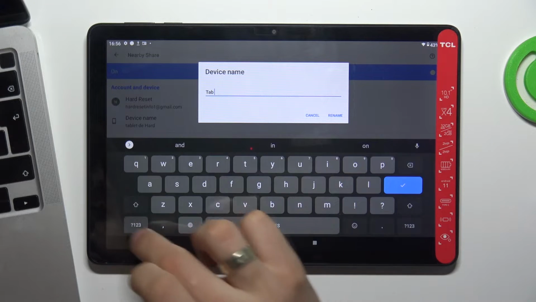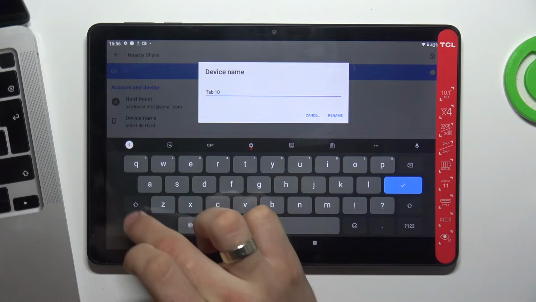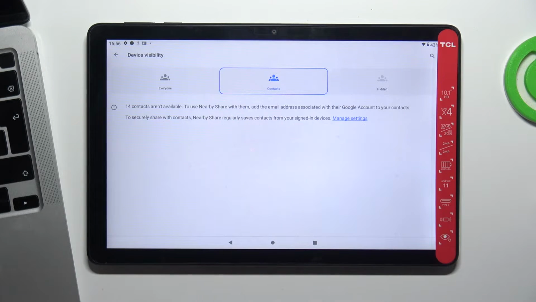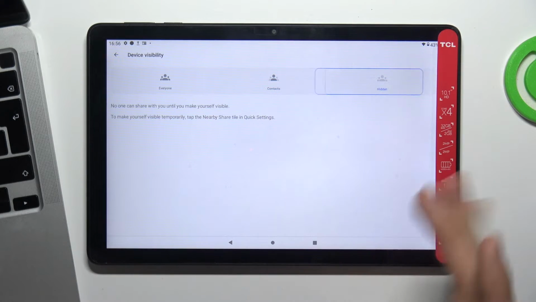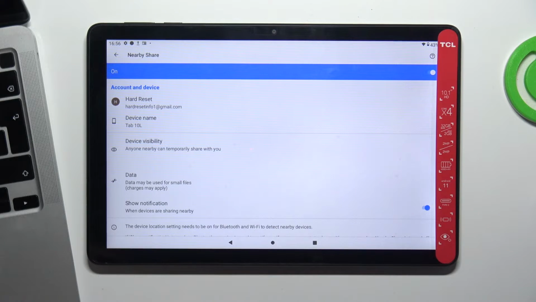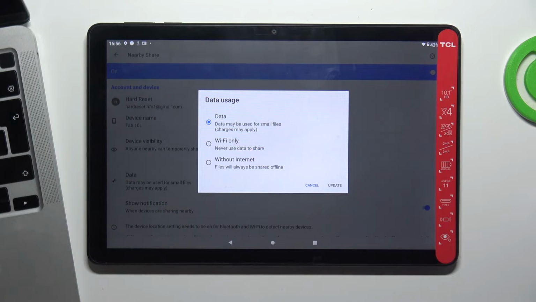10L, click rename. You can change device visibility mode. You can be visible for contacts only, you can be hidden or visible for everyone who use Nearby Share. And you can change data usage mode.